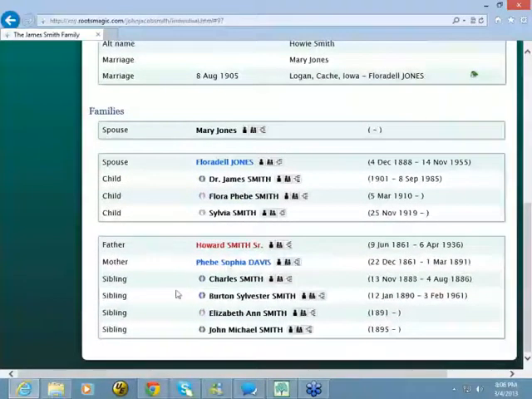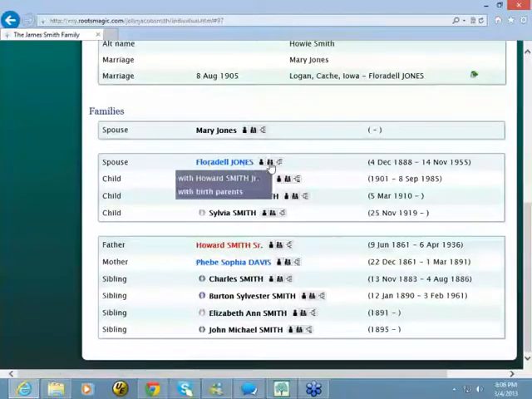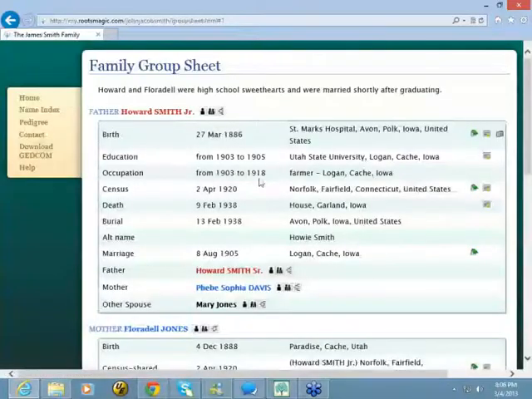And again, as I mentioned, every single person is going to have those same 3 icons. So if I come down here and I want to see Floridel Jones's families, if I click on that, it's going to show me the family with Howard Smith Jr., who I'm just looking at, that family group sheet, or I can see the one where she's a child with her birth parents. Let's go ahead and look at this one so we can see what the family group view looks like.